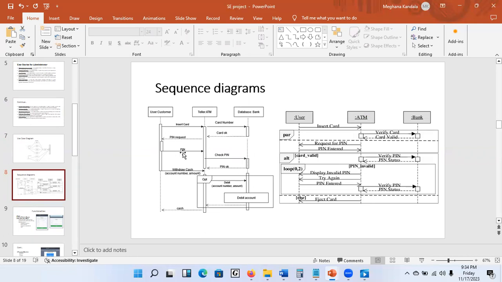So if the customer enters the PIN, that PIN will be checked by the ATM from the database connected to the bank, and the bank will tell that the PIN is okay. Now we can withdraw the cash or carry out whatever functionalities we need with that ATM.